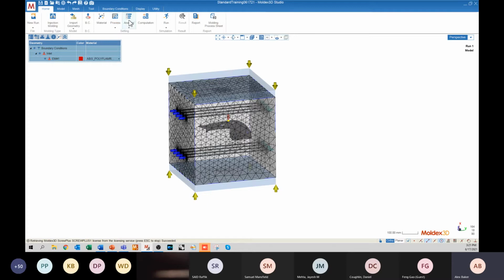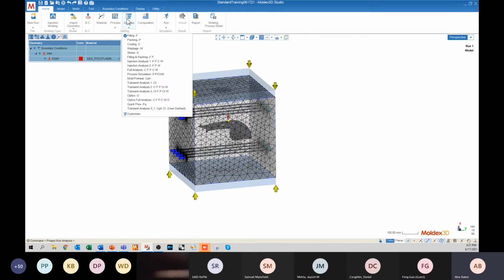Moving on to the right of the process, we get into the analysis. This dropdown allows us to select the sequence that Moldex3D is going to use for the analysis. And there are 4 main sequences that are really used on a common basis. The first of which is what we call quick flow.